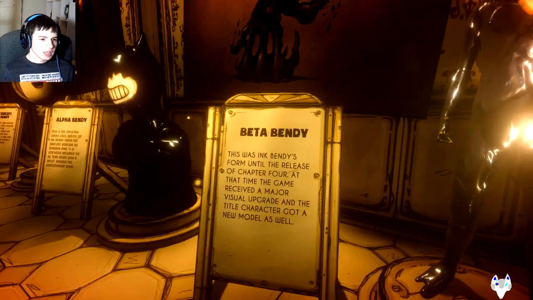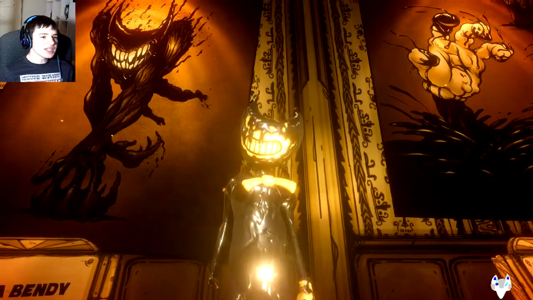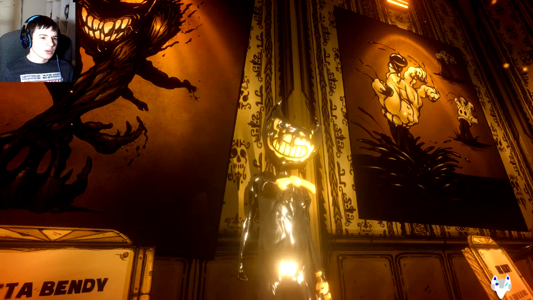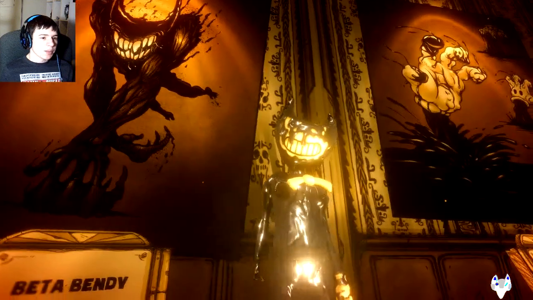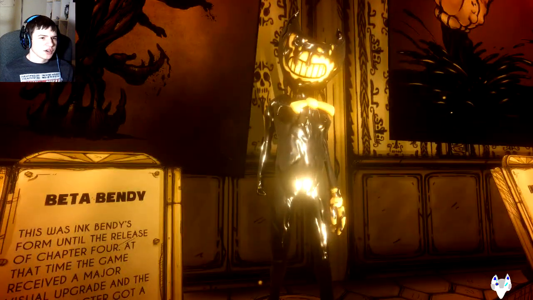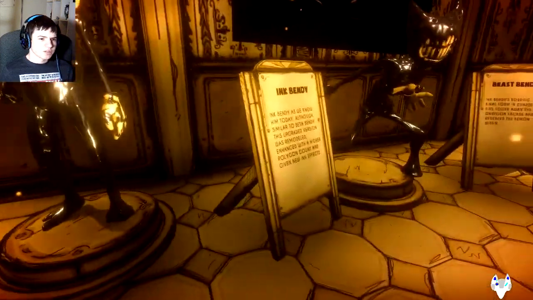Beta Bendy. This was in Bendy's form until the release of Chapter 4, or at the time, the game received a major visual upgrade, and a title character got a new model as well. Yeah, this is a Bendy that we're all familiar with. And if Meatley hadn't done the brand new version of Bendy, I probably would have used this design for my Lego Ink Bendy character.